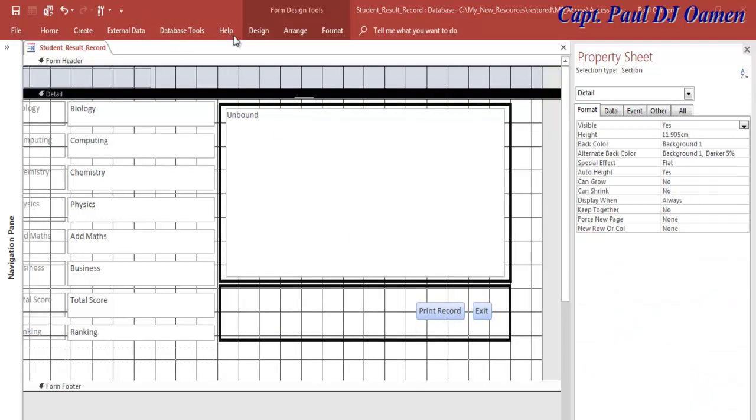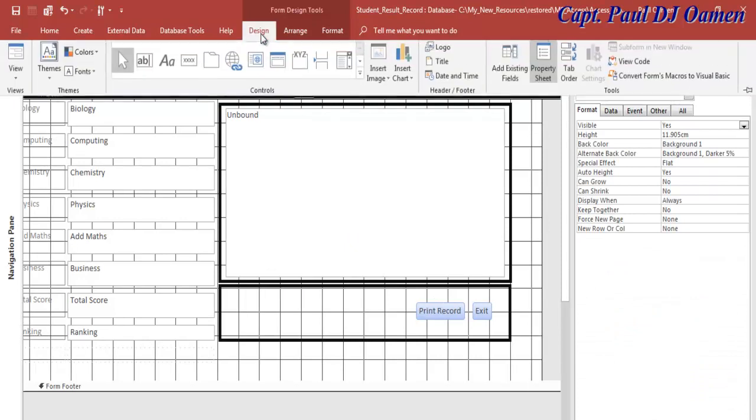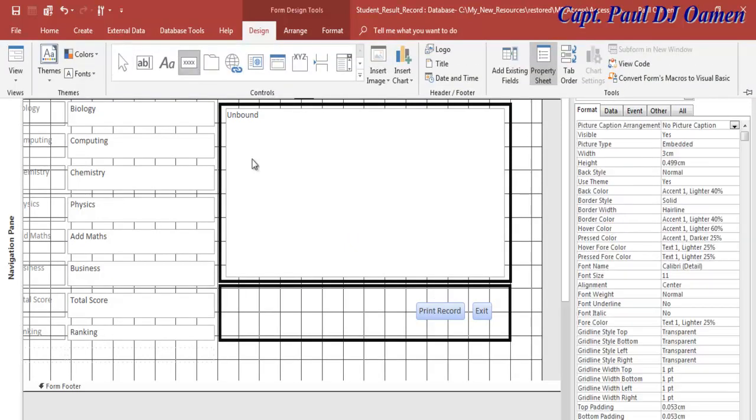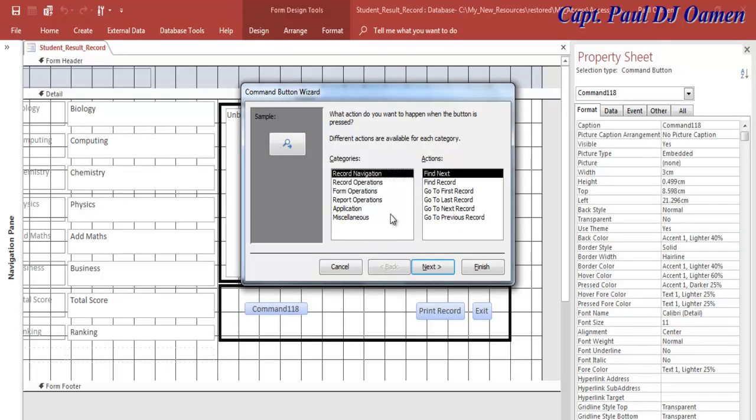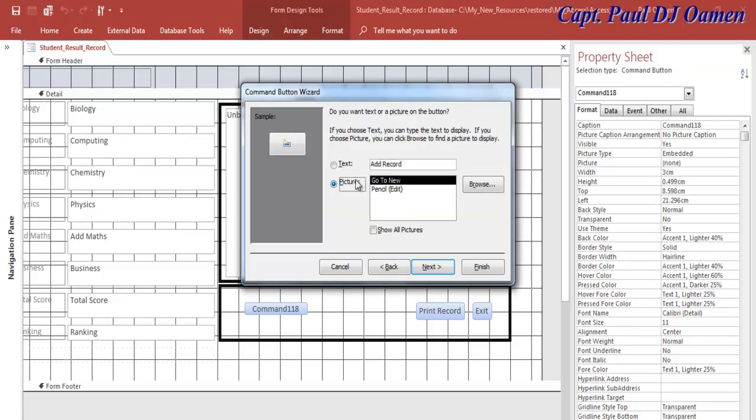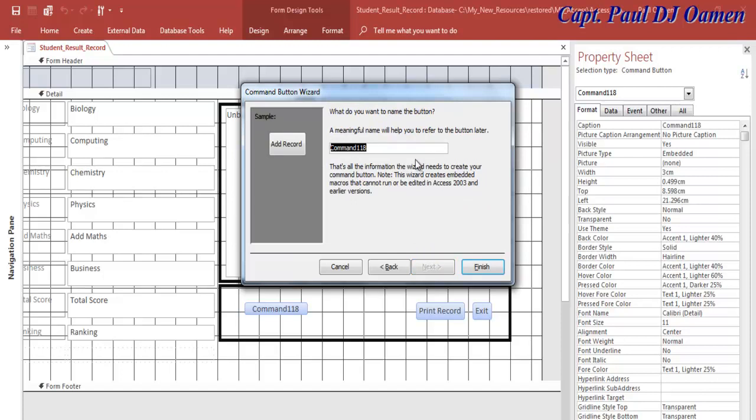Okay, let's add another button. This time around I'm just going to make that button to be, let's say, add new record. Okay, CMB add new, finish.